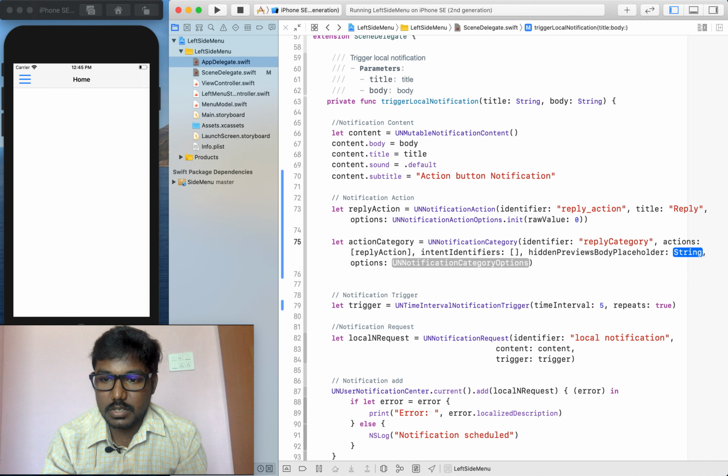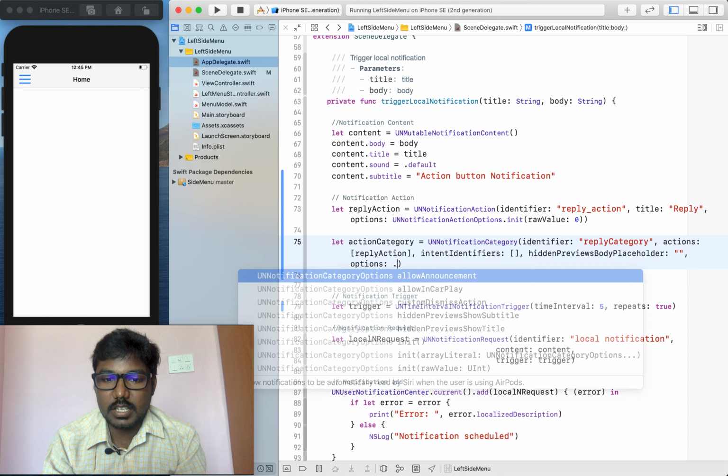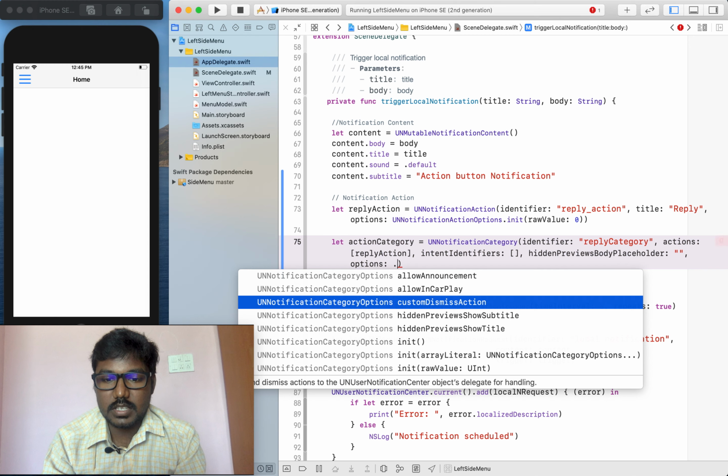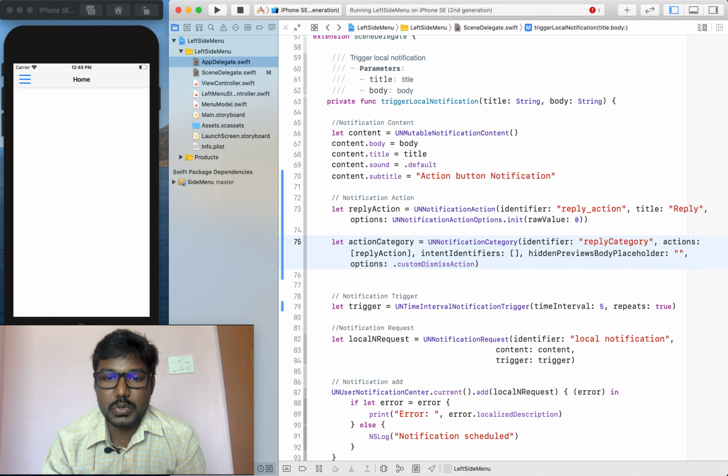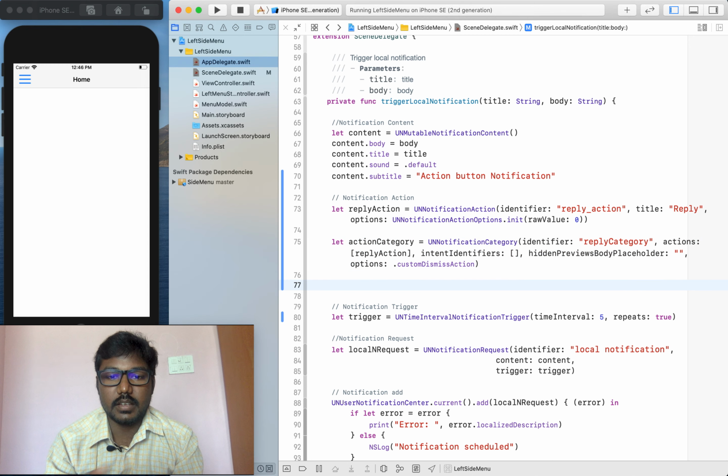The hidden preview option is not needed, and we have to set the UNNotificationCategoryOptions to custom dismiss action. So when the user taps on the reply button, the notification will be automatically dismissed. Likewise, we created the action and the category.